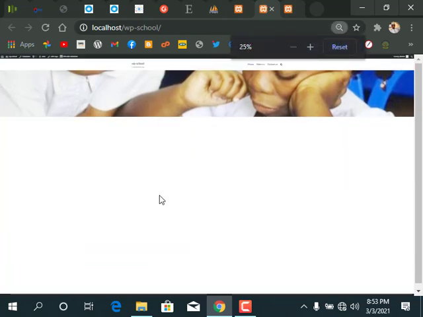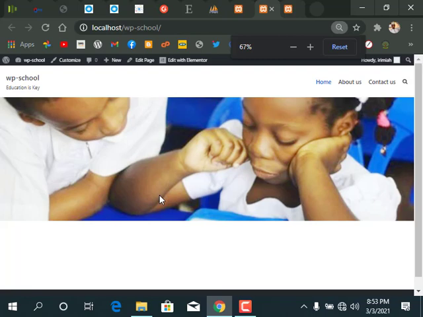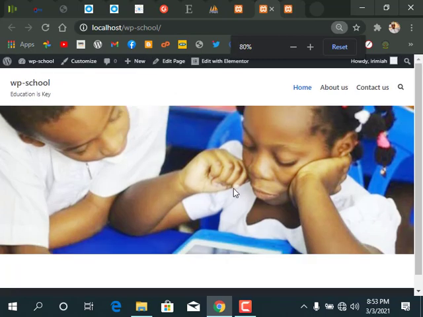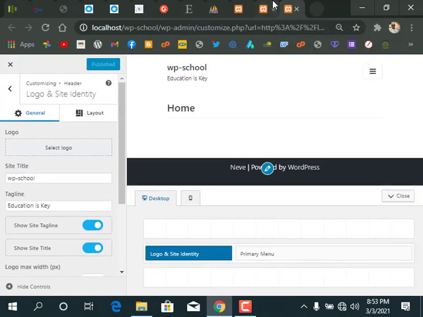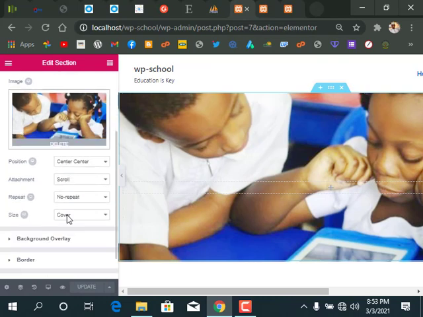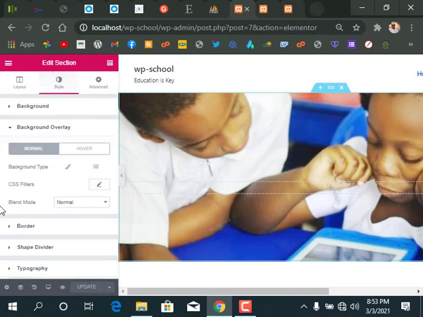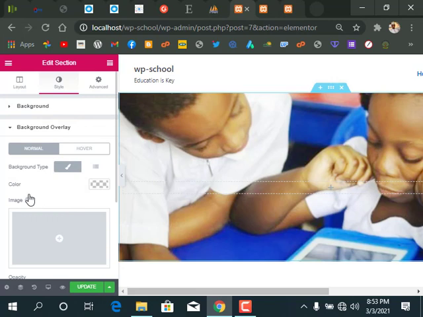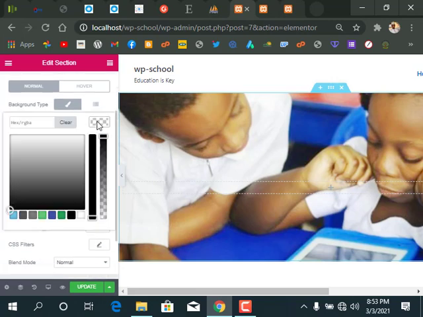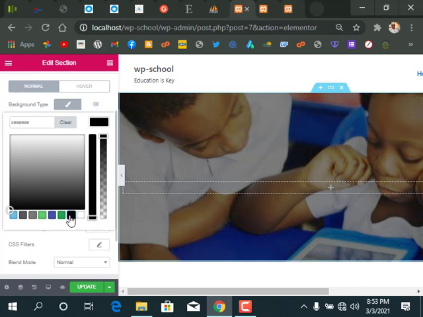The more you maximize, the more the image will maximize. So I think it's okay. So the brightness, the image is still bright. Let me go to this background overlay, and let me check this classic, and then let me select a color, and then I'll select a dark color like this one.